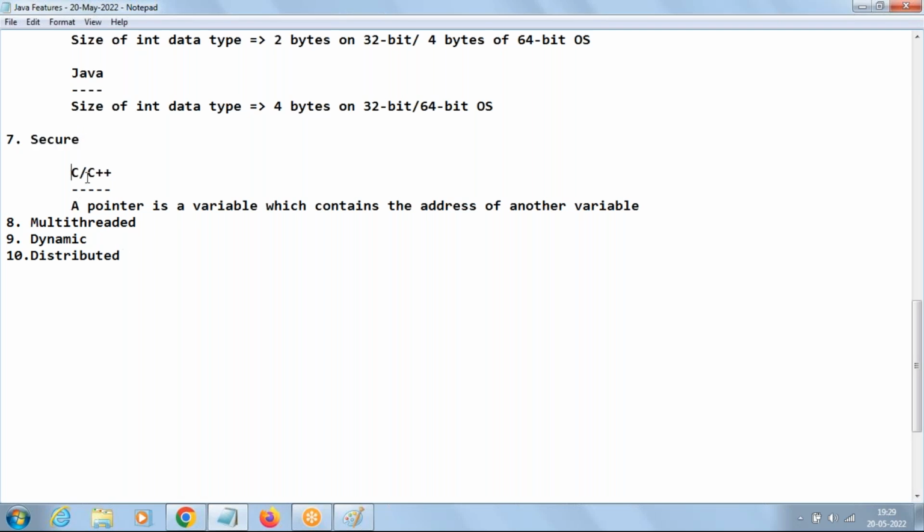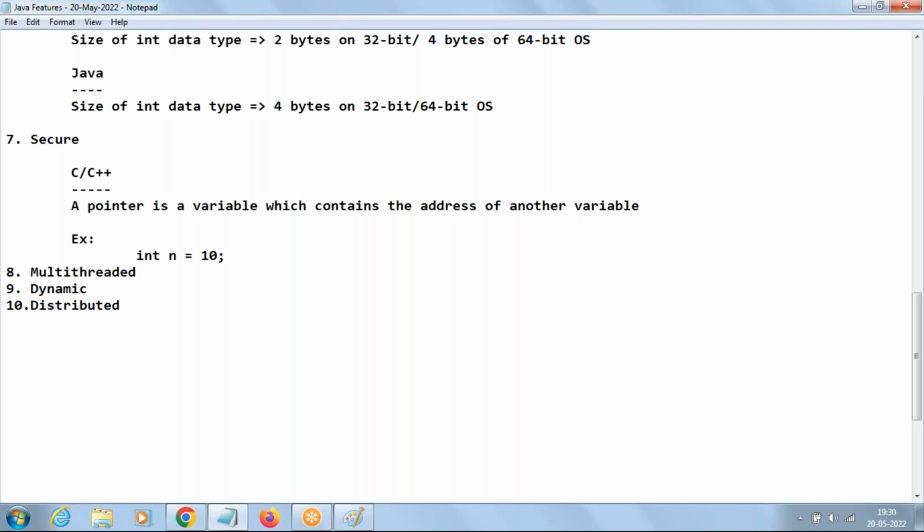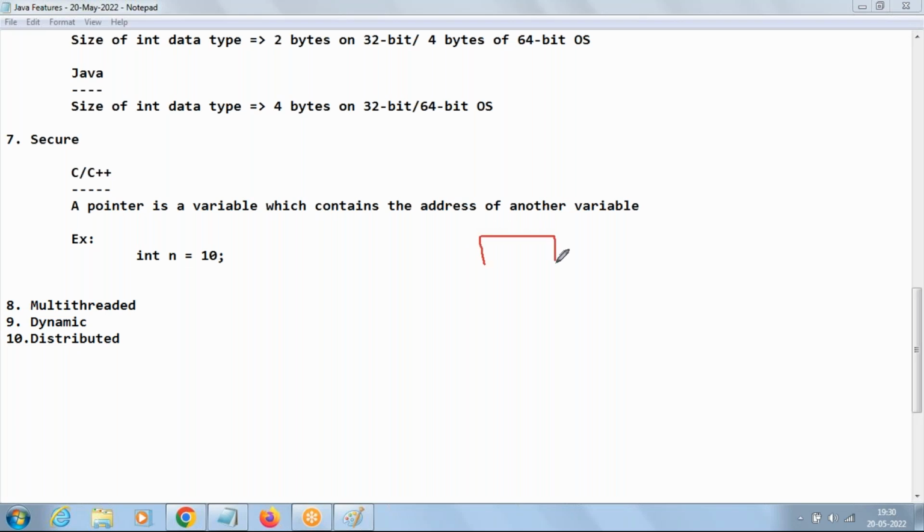So we are discussing about secure. When you take C or C++, we are having a concept like pointer. A pointer is a variable which contains the address of another variable. For example, when you declare a variable like int n = 10, it is going to allocate memory space for the n variable whose value is 10. Now let us suppose this memory address is some 100.